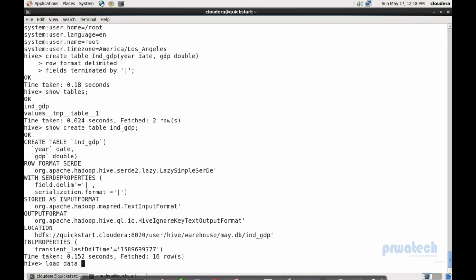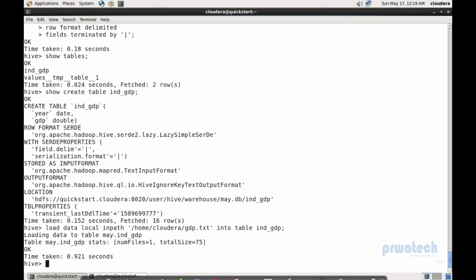So load data local inpath, and give the absolute path home Cloudera and file name, which is gdp.txt, into table name, and table name is ind underscore gdp. As I said, this is case insensitive, so uppercase lowercase will work. File is loaded, size we can see, time also we can see. I think this is less than a second in fact. Now can I run a query to check the record? Select star from ind underscore gdp.